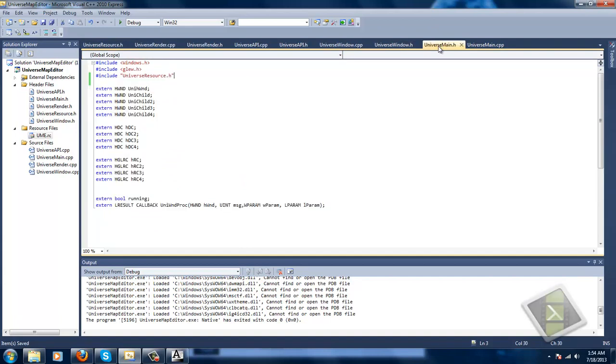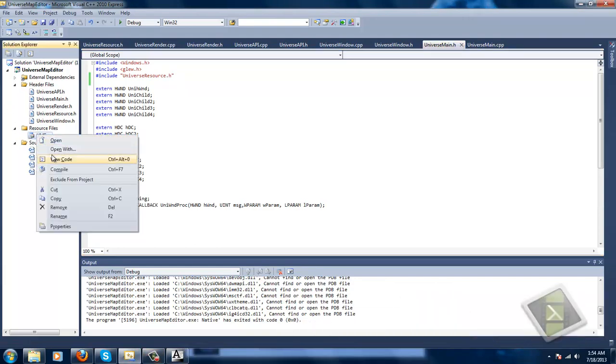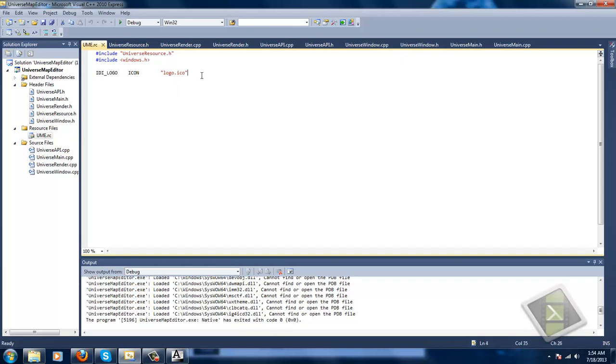If we wanted to go about adding a menu, it's more complicated, and I guess we've got time for that, so I'm going to go and view code. First we're going to have to define the name of the menu, called IDR menu.